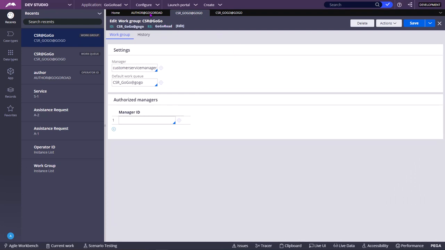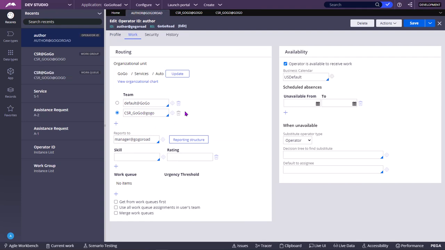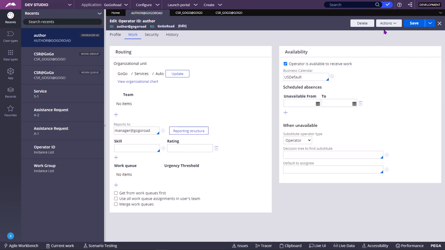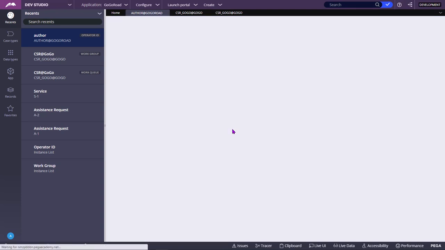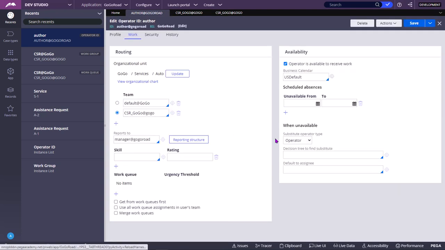An operator record must be associated with at least one work group. Say if you delete both of them and save, then you will get an error. You cannot save it. At least one work group must be associated in an operator record.